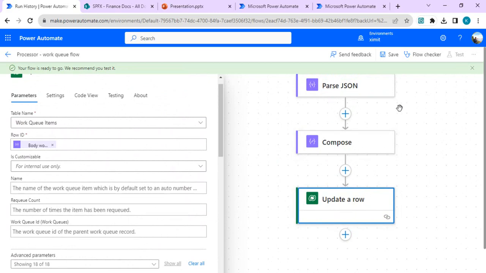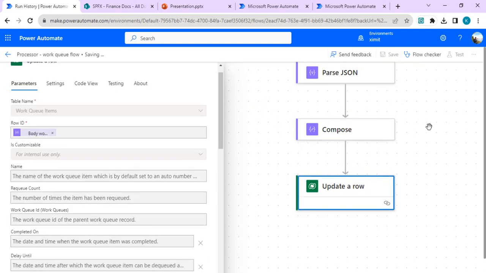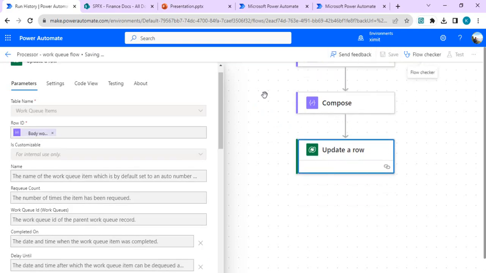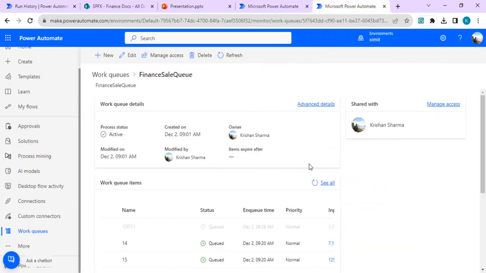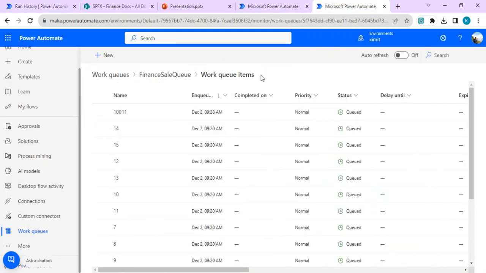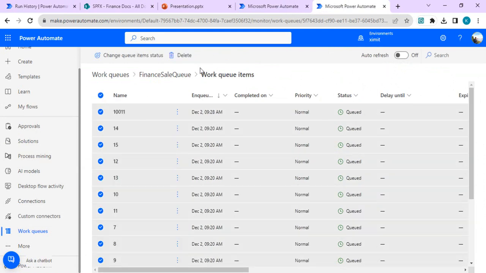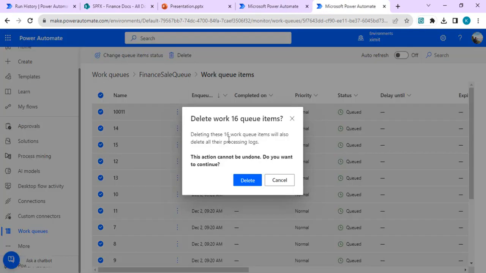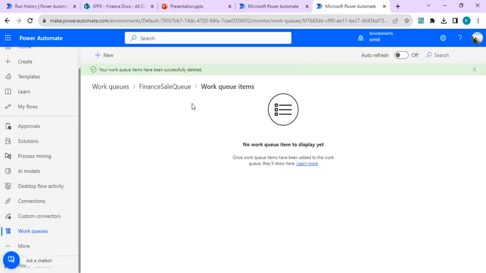Whatever processing you want to do with that work queue items, then you can easily do that in this separate processor flow. So we are done. I'm just saving it, and now we'll do an end-to-end run, and I'll clean up my entire queue. I'll just go to see all and delete the entire queue once again, because I want everything to be running from scratch. So it's cleaned up.